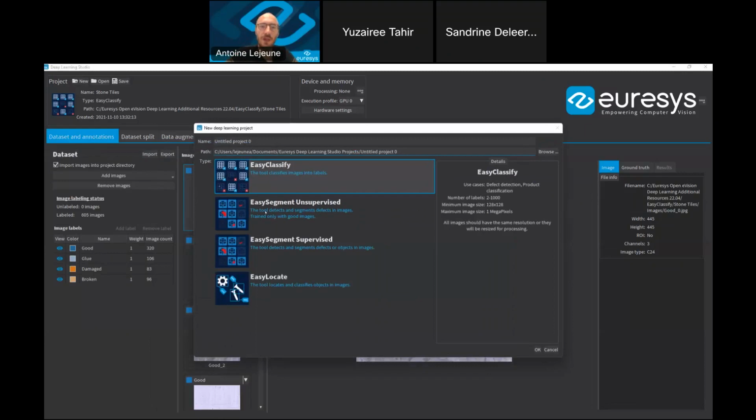So I click on New to create a new project. When we create a new project, we need to specify its name, its path, and the type of project. Here I will create a mini waffles project. So I name it mini waffles. It will be an EasyClassify project. You can select also the other libraries if you want. You have also the description and various limitations and constraints of each of the tools.